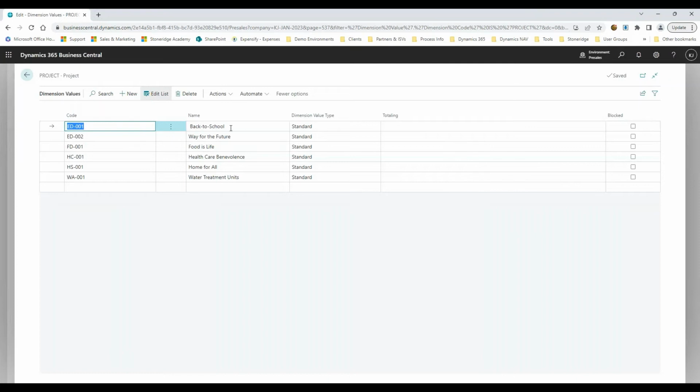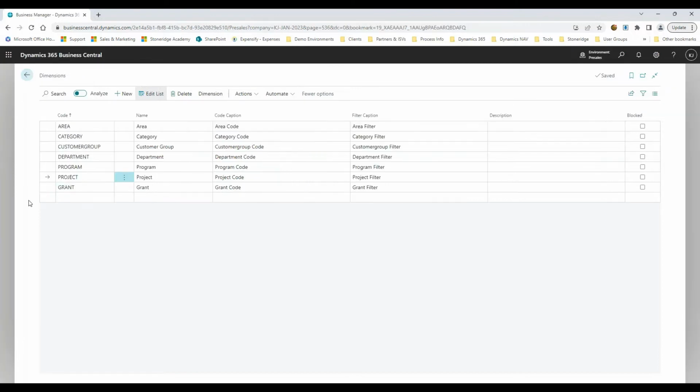So I can come in here and say, okay, if I'm looking at my projects, these are all of the projects that I have set up right now. This can be unlimited. In Base BC, in terms of dimensions, you can create 10 dimensions, but just know that within this, the values can go on as much as you want.